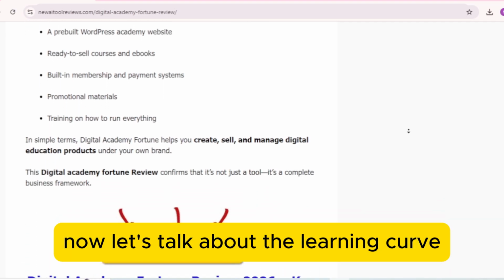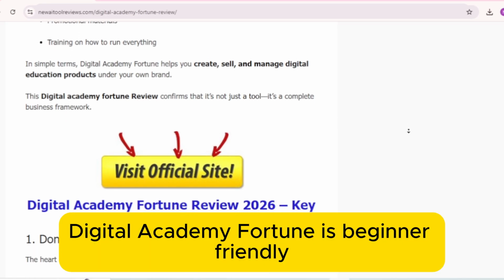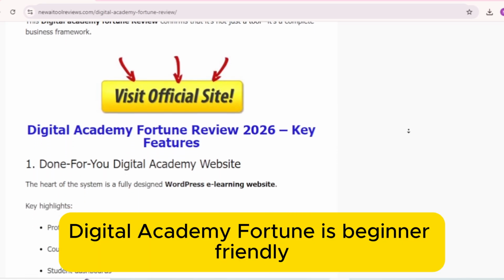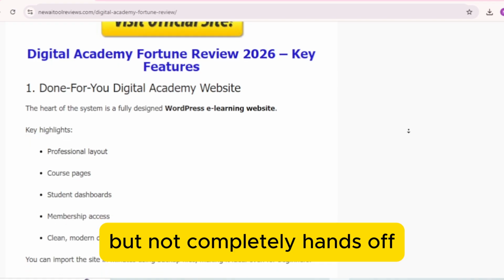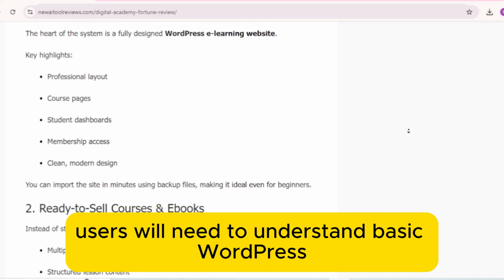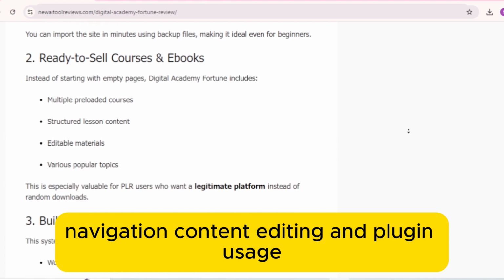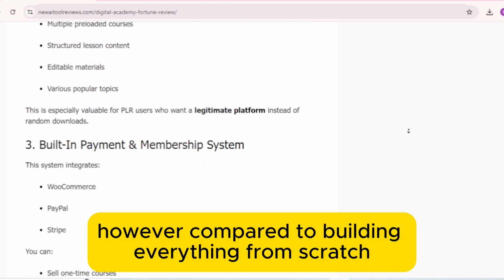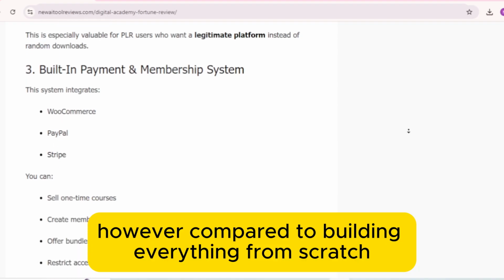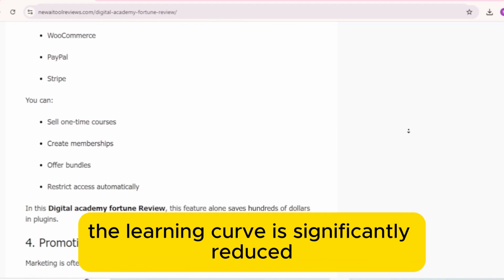Now let's talk about the learning curve. Digital Academy Fortune is beginner-friendly, but not completely hands-off. Users will need to understand basic WordPress navigation, content editing, and plugin usage. However, compared to building everything from scratch, the learning curve is significantly reduced.